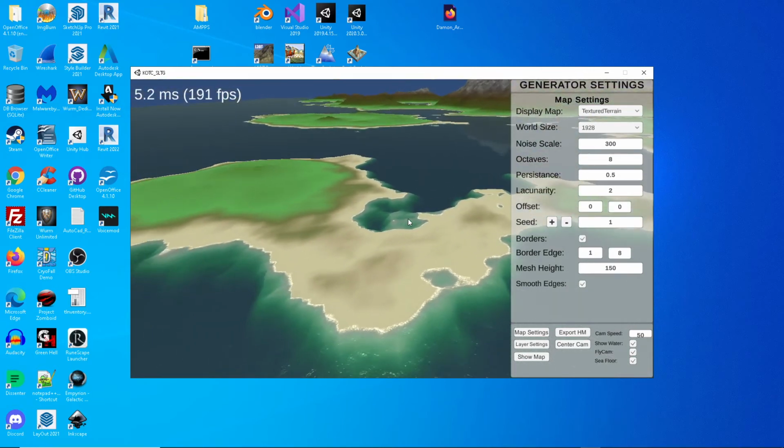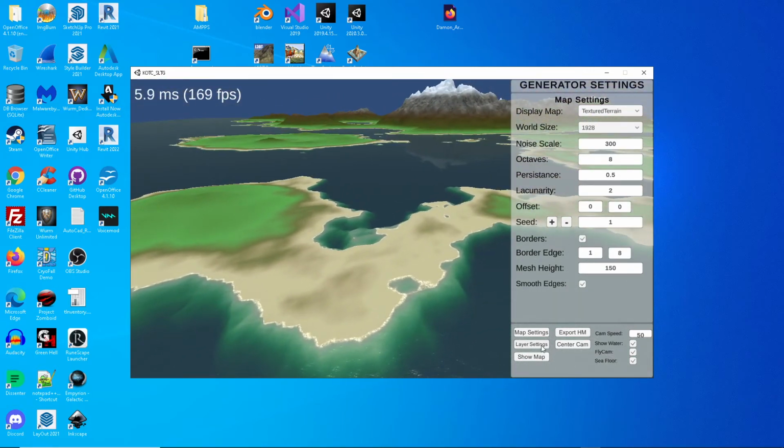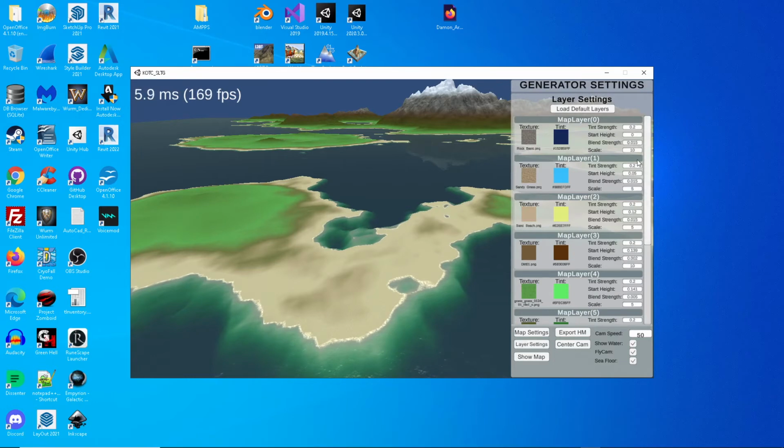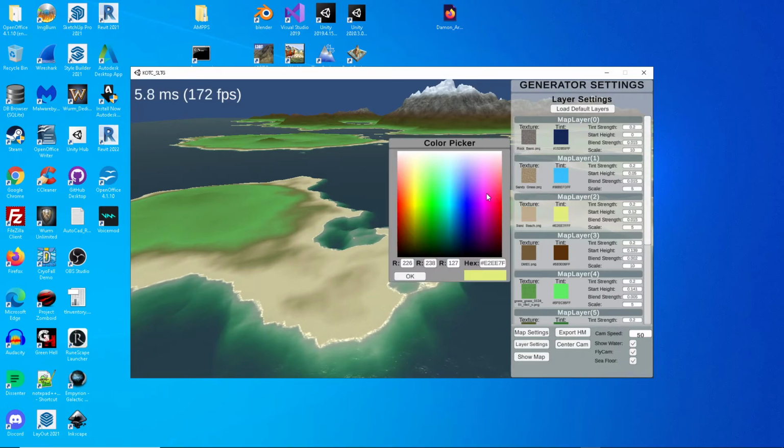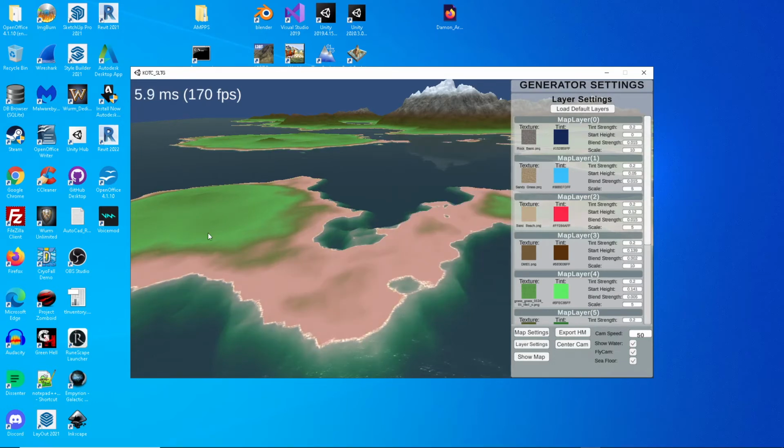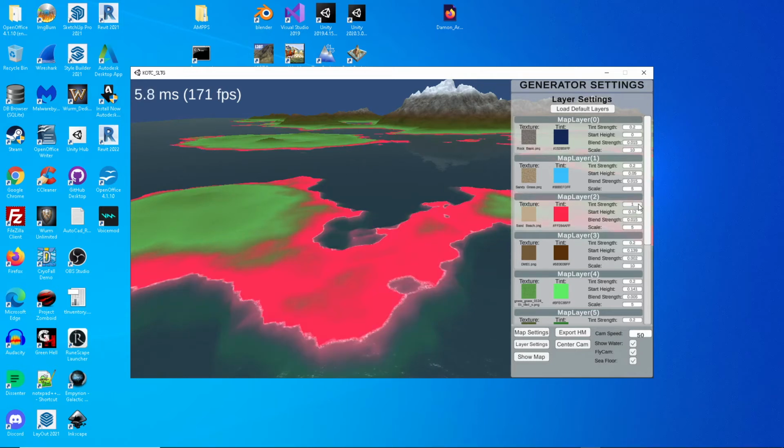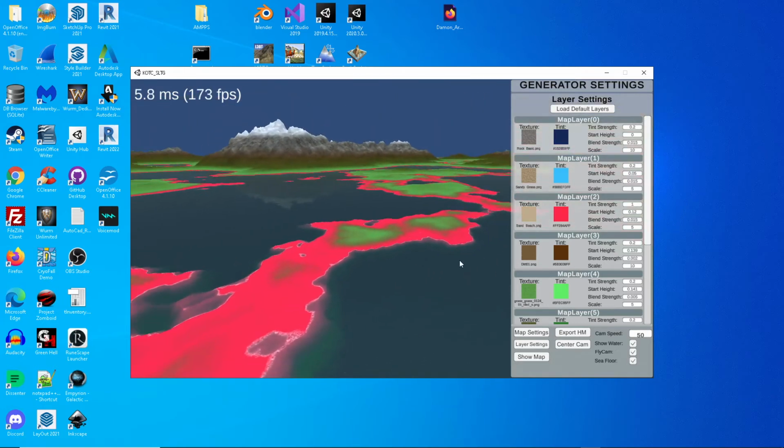But here's some cool stuff I did here. If you go to layer settings, you can tweak the colors, and it'll do real-time tweaking for you. Look at how cool that looks.